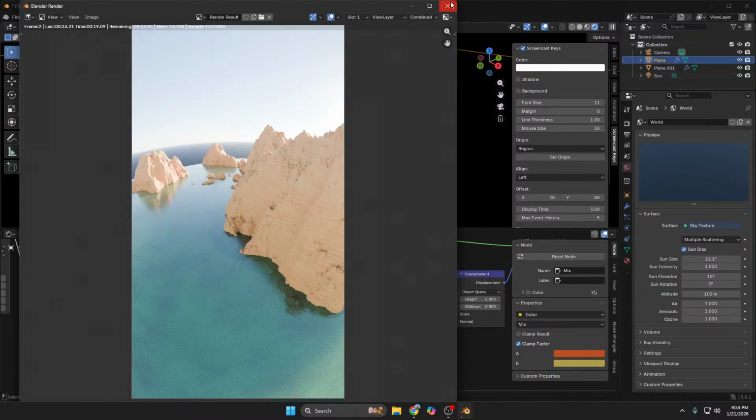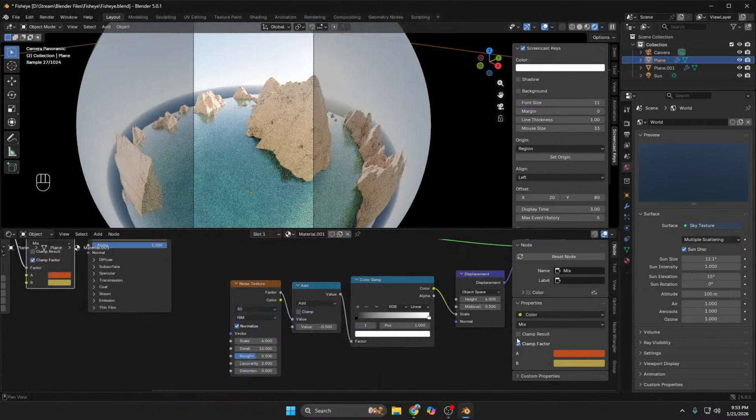Yeah, what is this 4K image? I don't need a 4K image. Get out of here. Whoa.